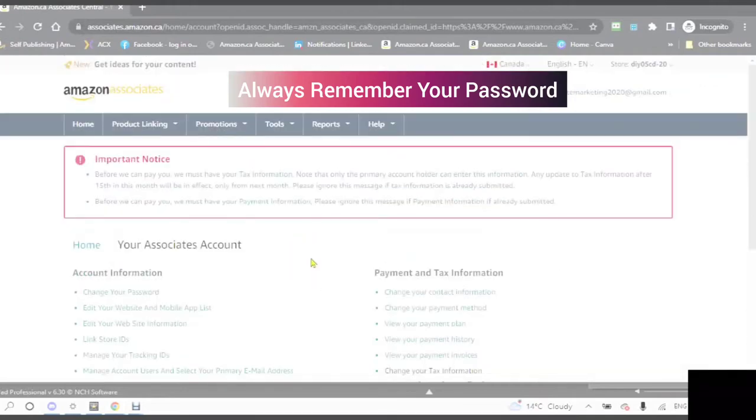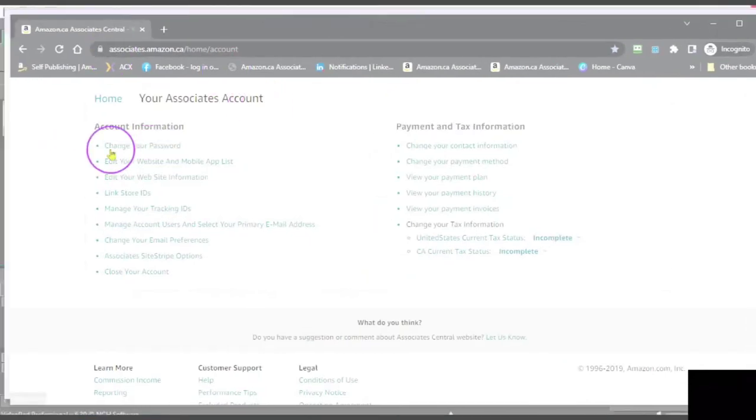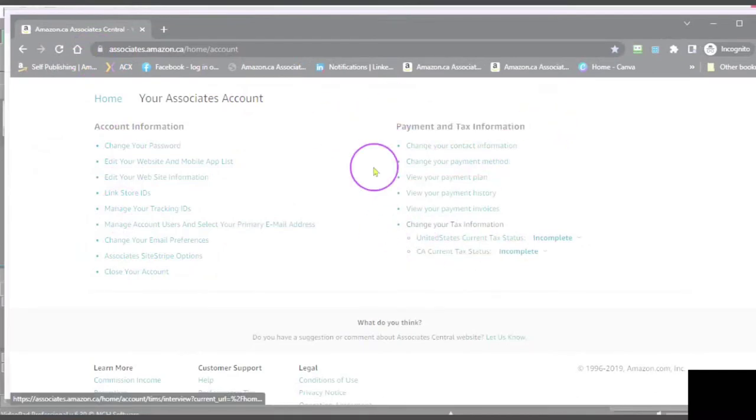Your next step. Find all your information where you can change your password, edit your website and mobile app list, edit your website information, link store IDs, manage your tracking IDs, manage your account users and select your primary email address, change your email preferences, and your associate site stripe options. Here is where you need to put in your payment and tax information. So you want to set up your tax information first.